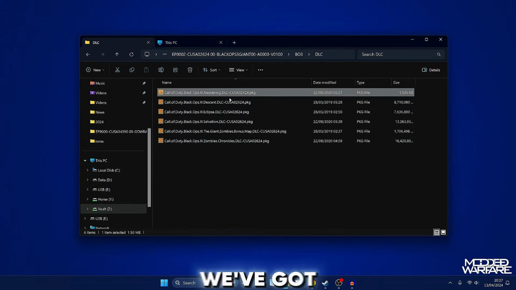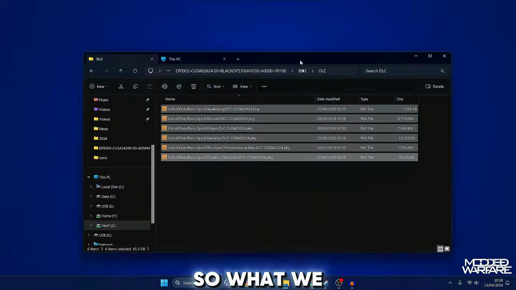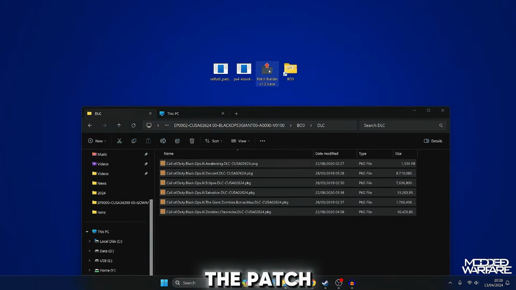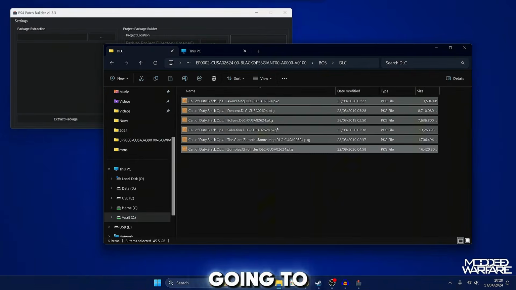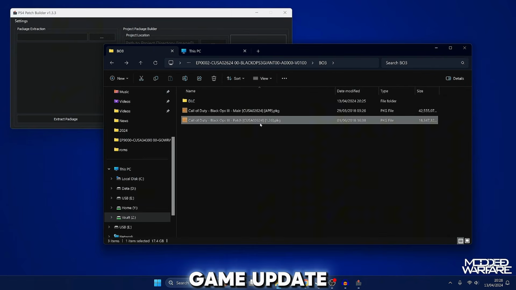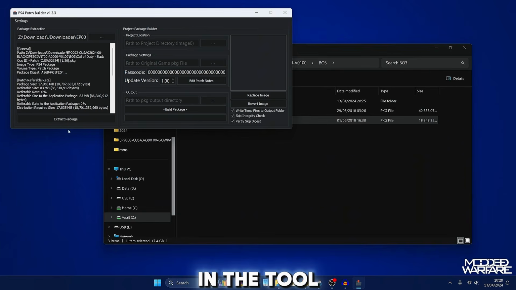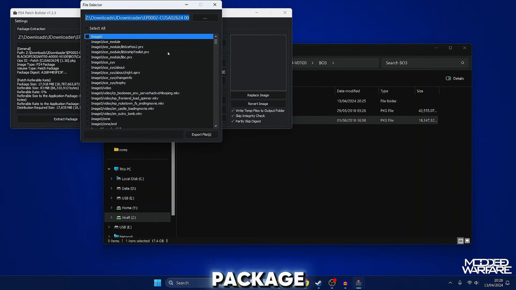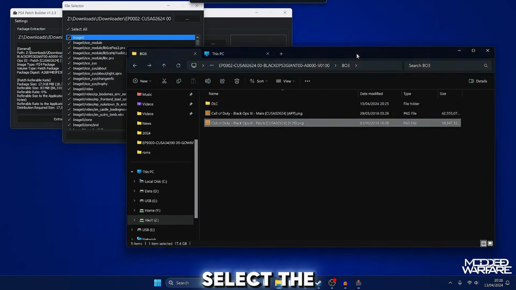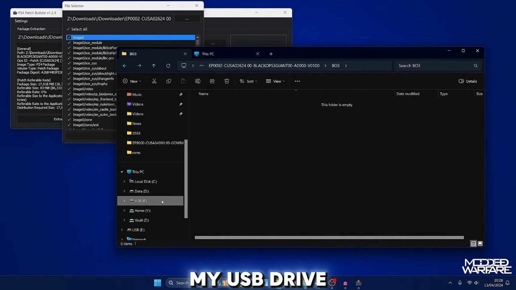As you can see here, we've got all of the map packs as well as the zombie map packs. So what we want to do first of all is open up the patch builder application, and we're going to extract the game update. So the 1.26 update in this case, I'm going to drag that into package extraction in the tool and click the extract package button. And then we're going to select all of the files, and I'm going to select the location as my USB drive.